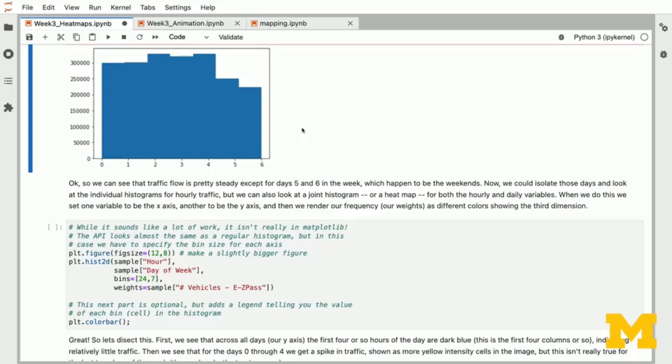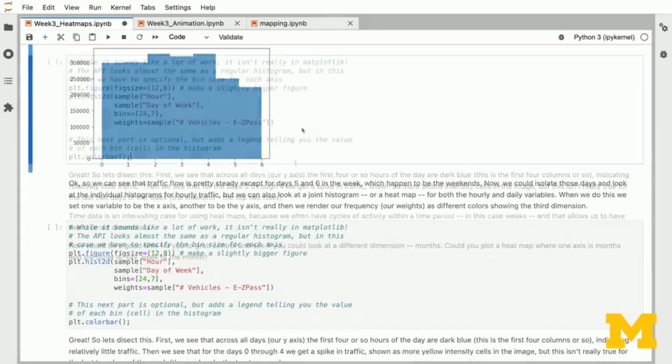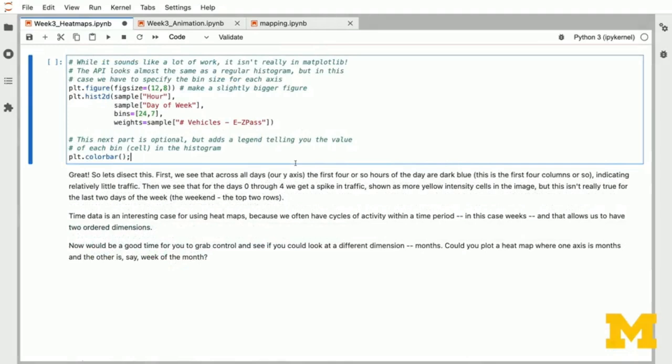When we do this, we set one variable to be the x-axis, another to be the y-axis, and then we render our frequency, our weights, using different colors, showing this third dimension. While it sounds like a lot of work, it really isn't in Matplotlib. The API looks almost the same as a regular histogram, but in this case, we have to specify the bin size for each axis. I'm going to make the figure a little bit bigger here so it's easier to read. And then we just call hist2d instead of hist.